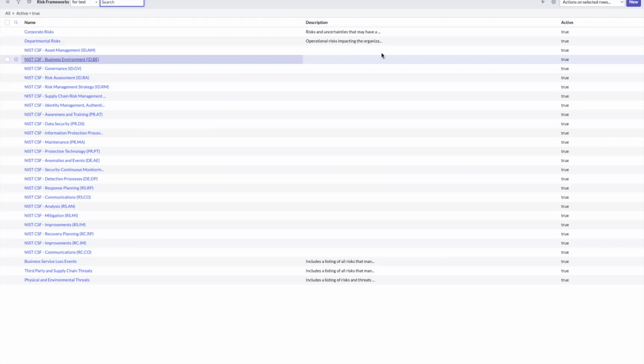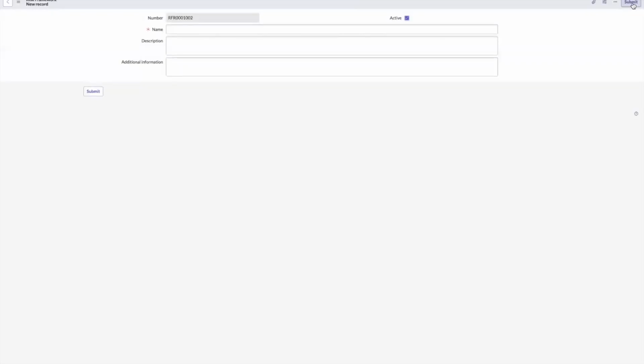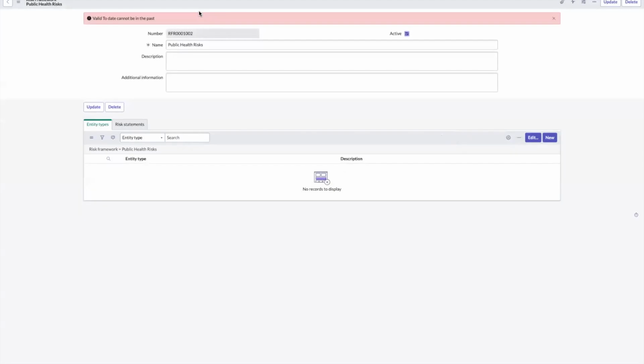To create a new risk framework, all we got to do is come over here to this new tab, similar to those risks. And let's say that I want to create a risk framework relating to public health. So let's call this public health risks. I'm going to go ahead and save. Now, I do recommend saving instead of submitting. Submitting is going to take you back to that risk framework, while saving is going to keep you on the page.